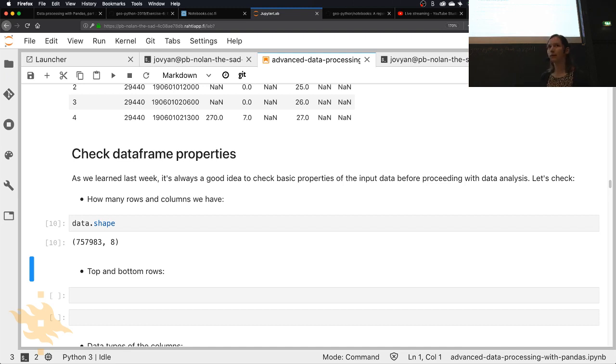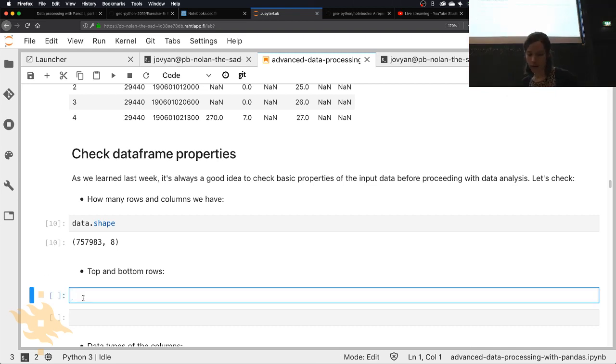So maybe a word of warning: if your kernel dies at some point, don't panic. We tried to increase the memory on the blueprints, but we are dealing already with quite a big data file, so some of the processing steps might take a while. Not to mention when we will run the thing for all the files.